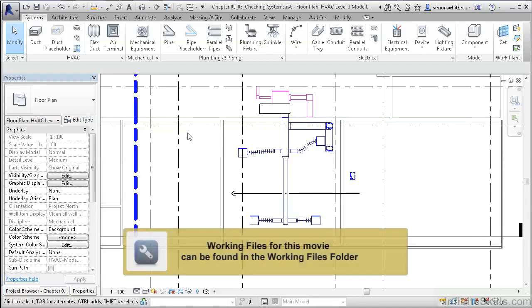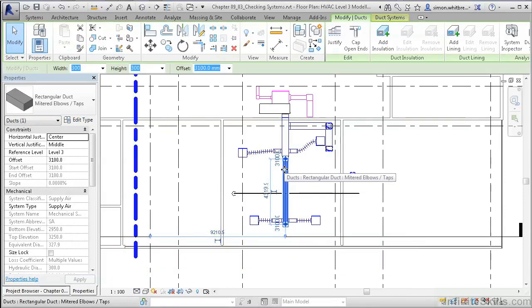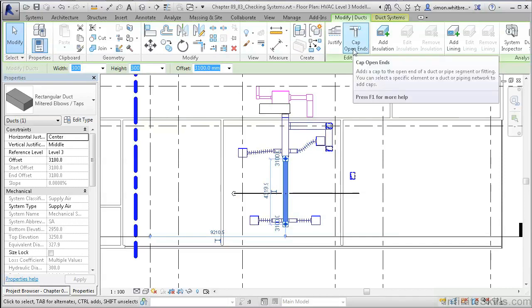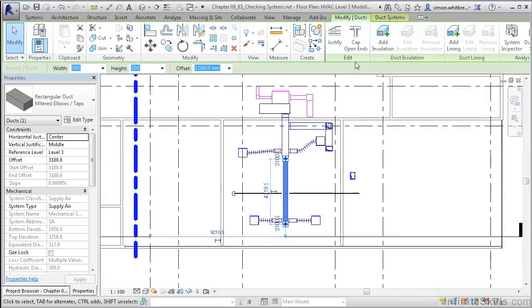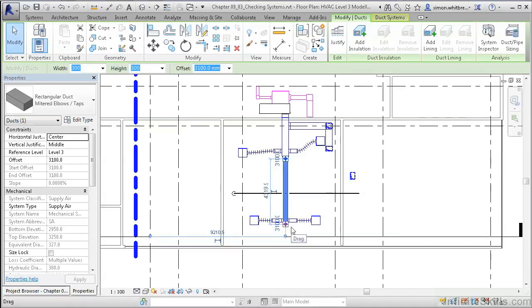There are a range of tools for checking systems in Revit MEP. The first of which is simply selecting a duct. With the duct selected, we now have a new tool to cap open ends. This is a new feature in 2014, and Revit uses the information from the routing options to determine which type of cap to use.